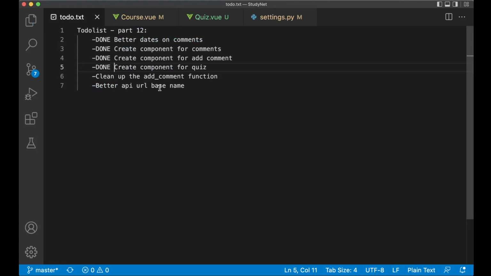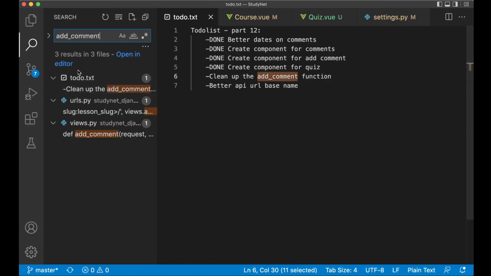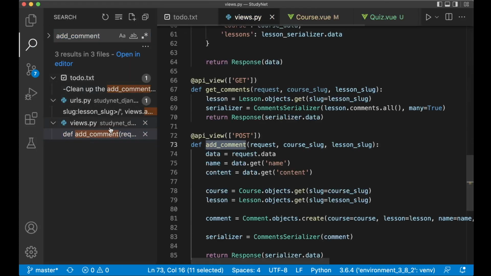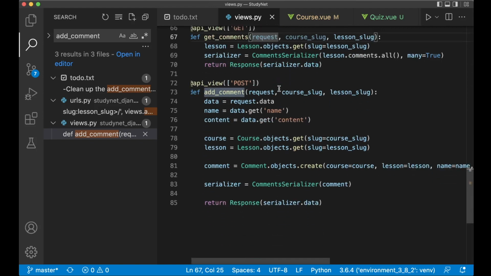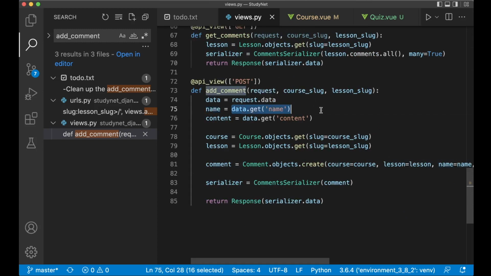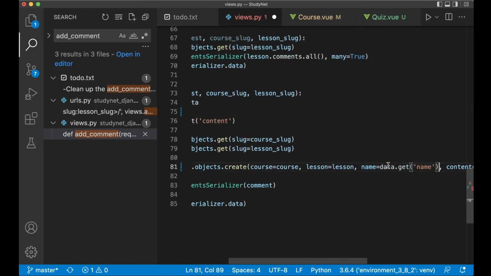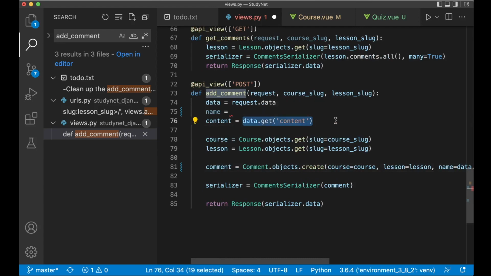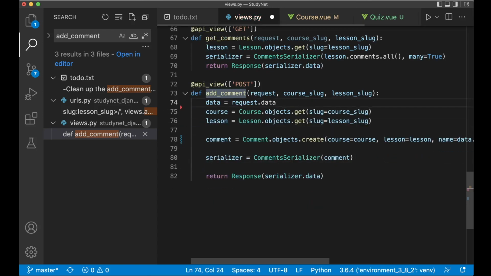Next, I want to clean up the add comment function. So if I just copy this, search for it, then this is inside the views.py, inside the course folder. So you can see here, I only use the name one time down there. So I can just say this, paste it there, and the content for the comment can also be replaced there. So then I don't need to add them there anymore. So it's a little bit cleaner.